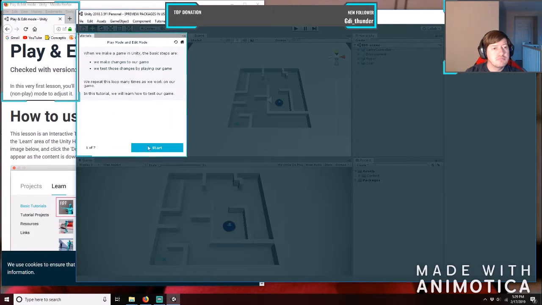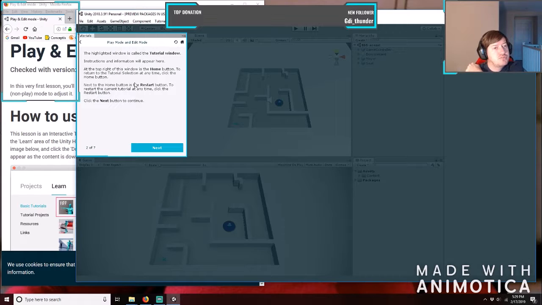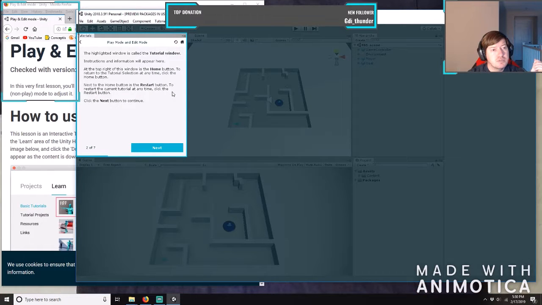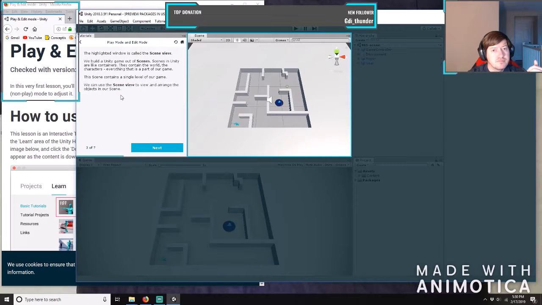Okay, let's continue. Highlighted window is called the tutorial window. Instructions and information will appear there. At the top right of the window is the home button. To return to the tutorial section at any time, click the home button. Next to the home button is the restart button. To restart the current tutorial at any time, click the restart button. Okay, fairly easy.